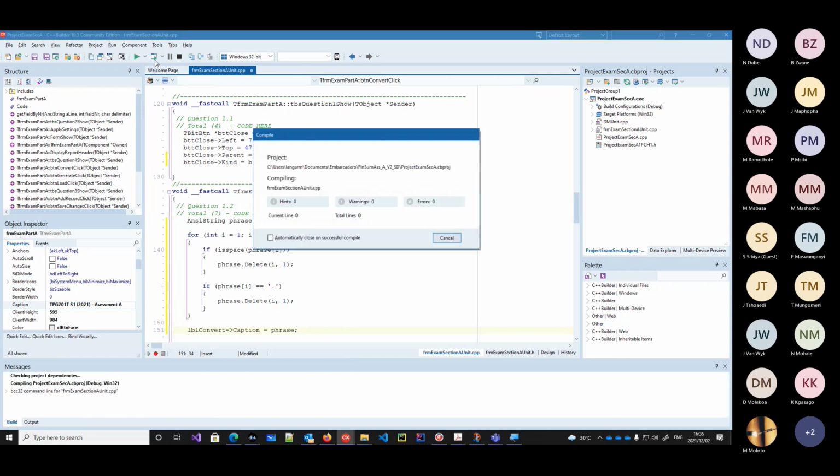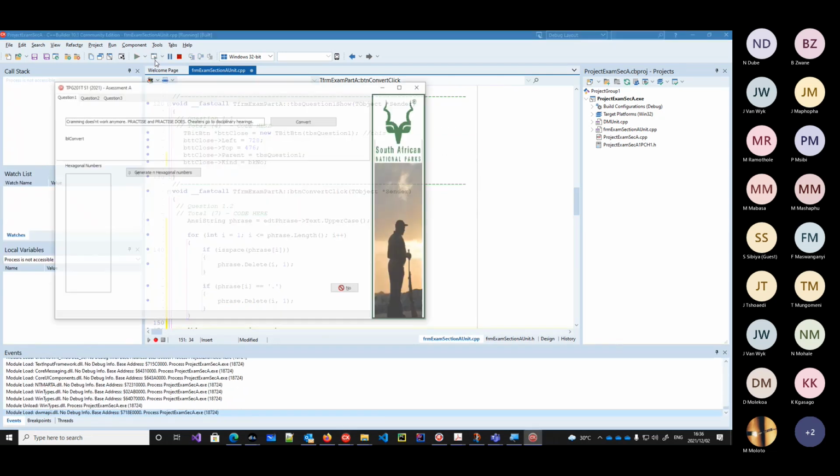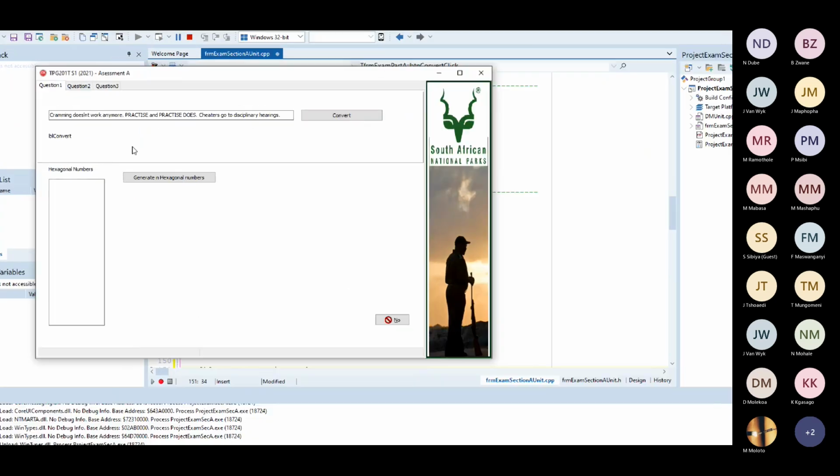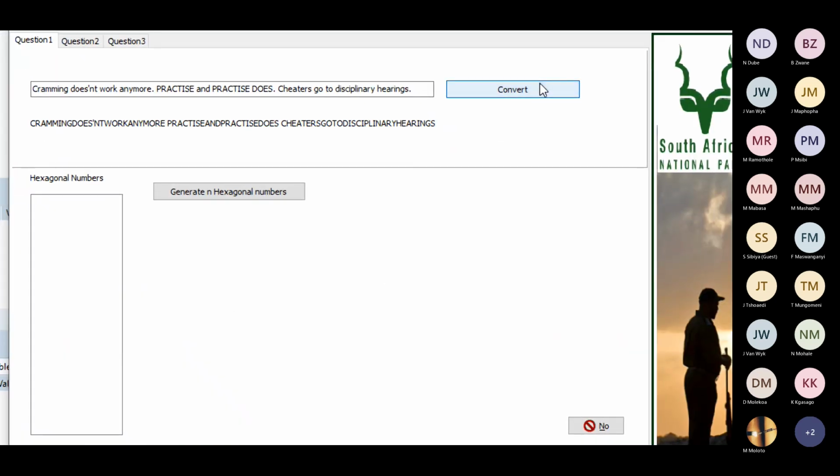So let's go and see if that will give us the correct answers. So convert. Now you will notice that all the text is in uppercase, but now we have a space there. We also have a space there. Why is this the case? Why is this space not deleted, but all the other spaces and all the other full stops are deleted?